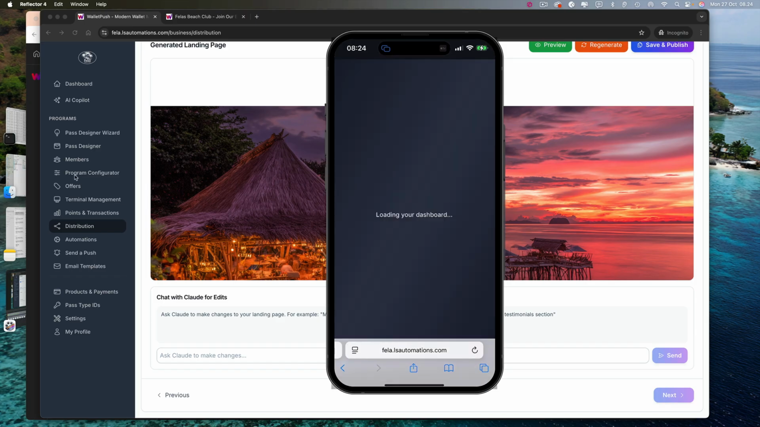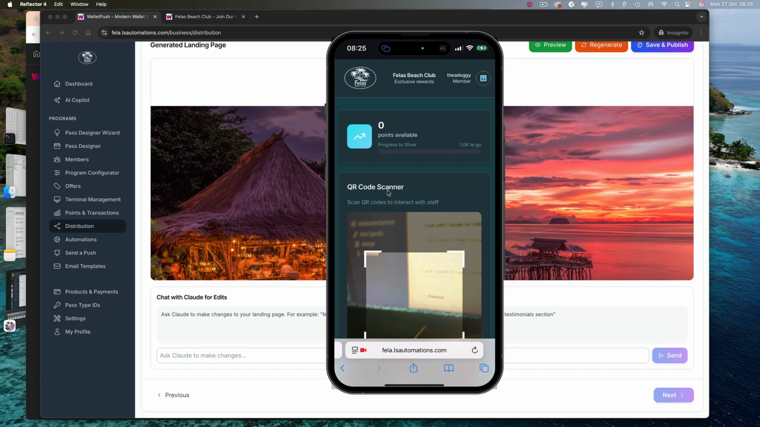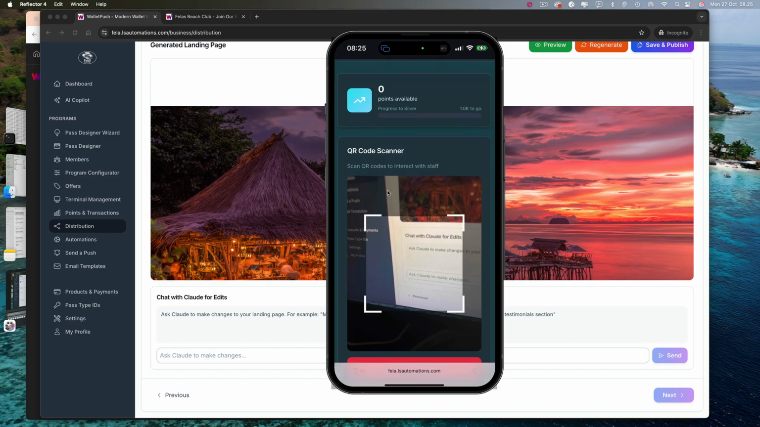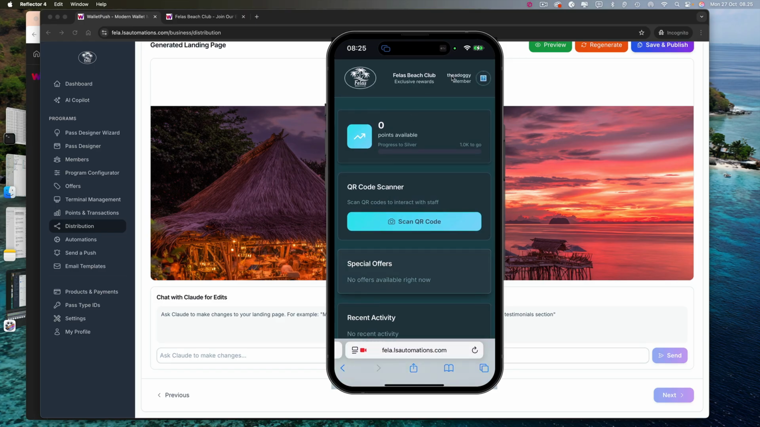created in the program configurator. So as you can see, I've got 0 points available. The QR scanner is there. If I click on the QR code scanner, it's going to ask to share my screen. So that's working. Special offers, we haven't created any offers yet, so there's nothing here, and there's no recent activity. So we've got my name, Thea Doggy, Failures Beach Club, exclusive rewards, the logo.